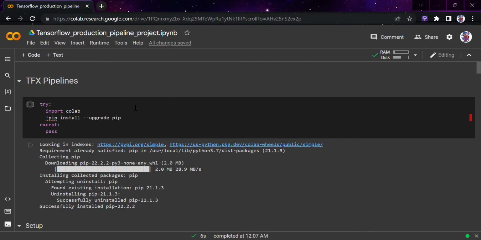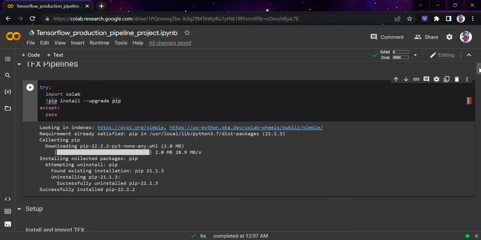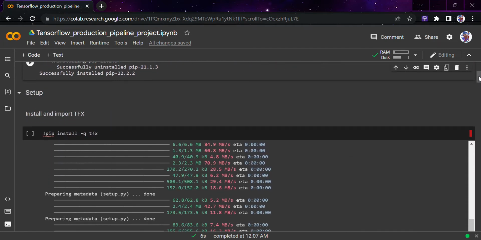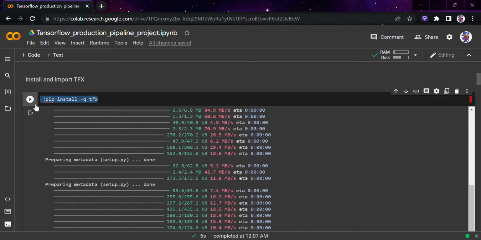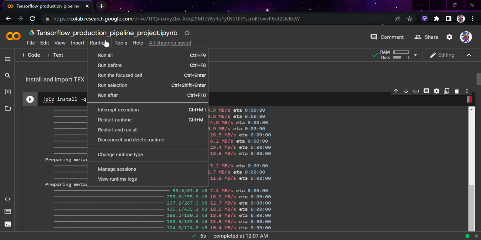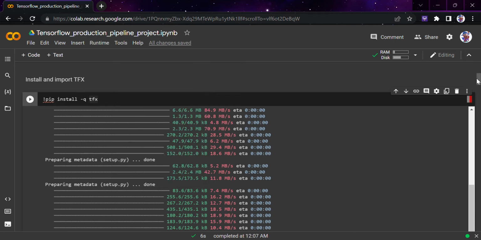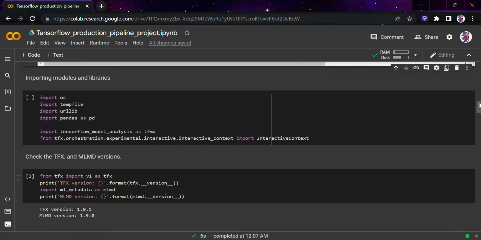So the first thing that we are going to do is just upgrade the pip, because it's very important for you to upgrade the pip for making sure that TFX runs. And then we have installed TFX here. Once you have run this cell and the TFX has been done, just go and restart the runtime. This is how Colab works when it comes to new packages.